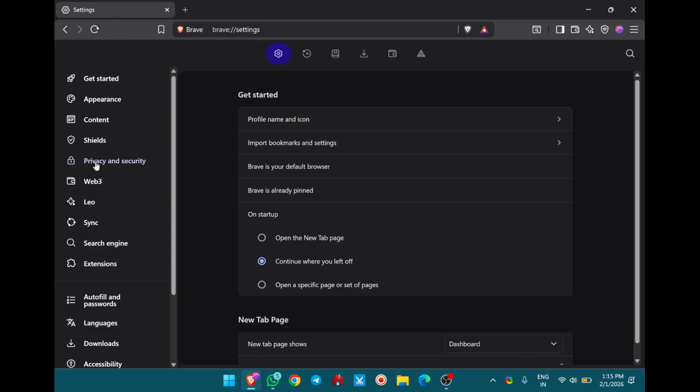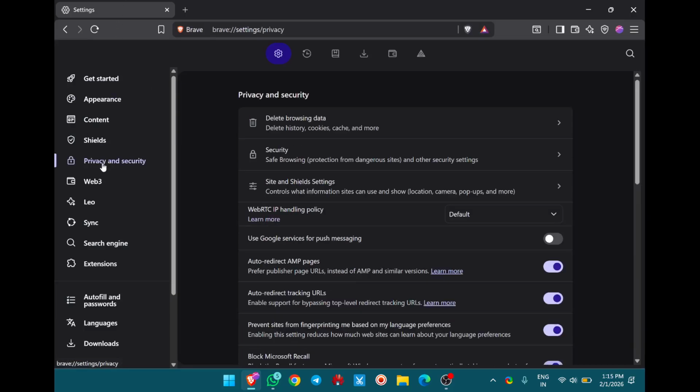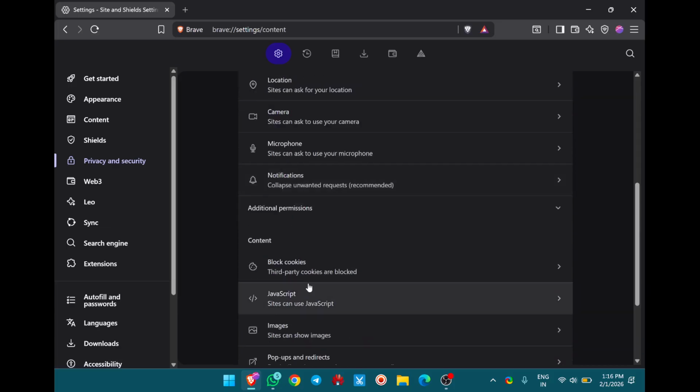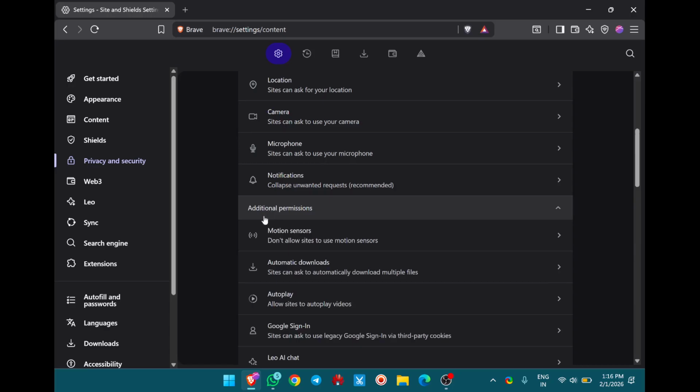Under Brave settings, select privacy and security in the left sidebar. On the right, you need to click on this site and settings. After that, scroll down to find this additional permissions and click on this one. Here you will find this option, automatic downloads.